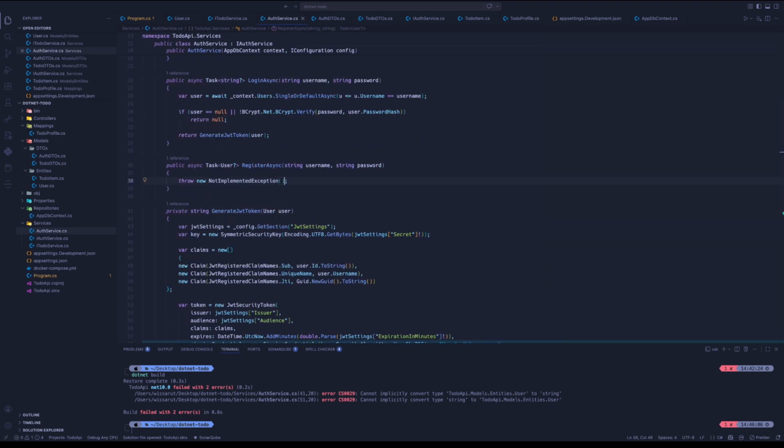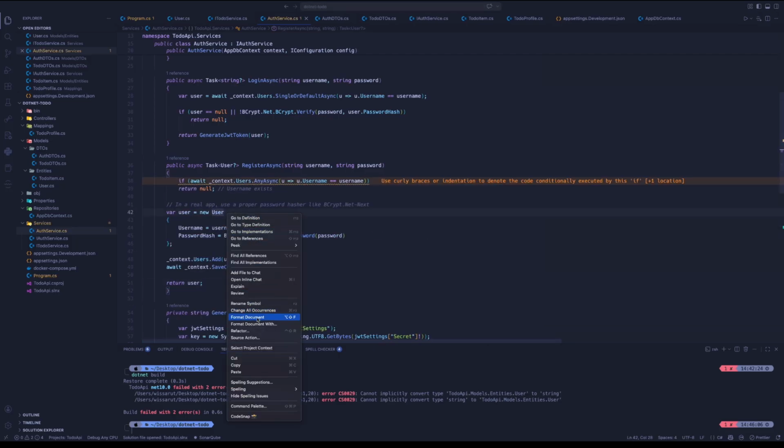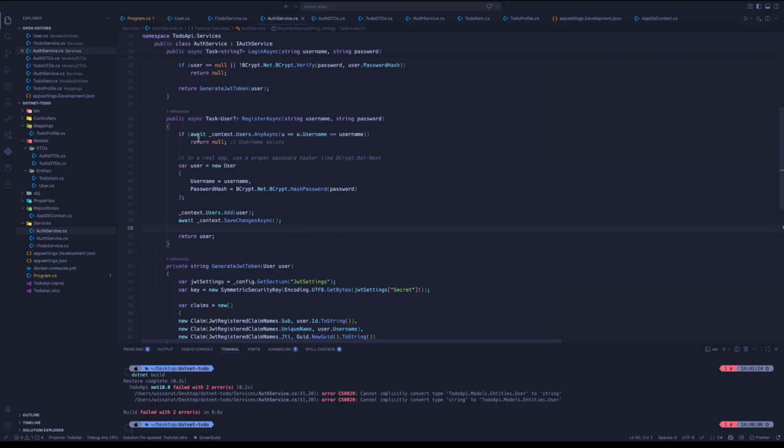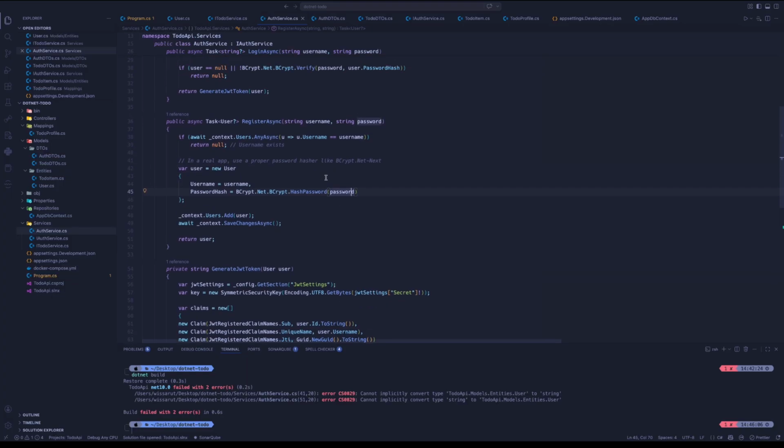And go to the register. Format first. Okay. We check if a user with that username already exists. And if the user does not exist, we create a new user entity and define the username and password hash. And we use context user add and save changes async and return the user. Okay, it works right.